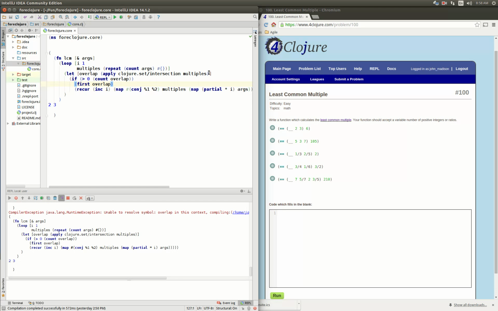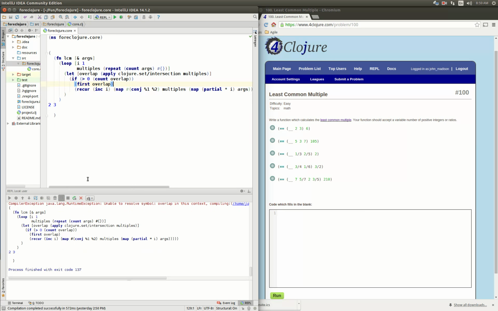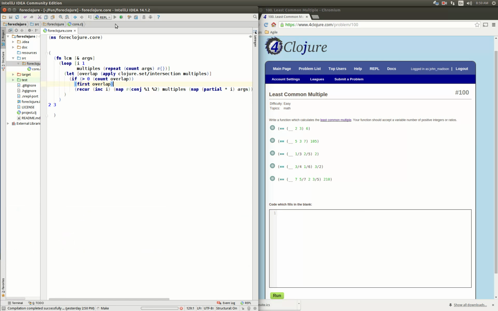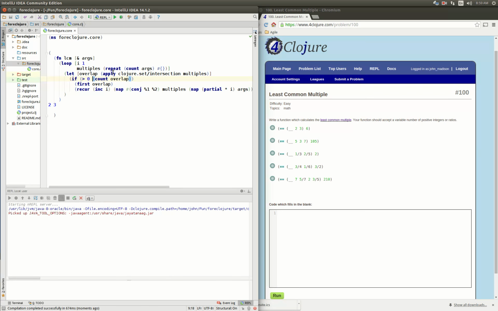Uh-oh. It's running forever. Oh, yeah, I always mess that up. Stop that and restart our REPL here. I said if 0 is greater than count, which is not the right way to do it. Okay, if count greater than 0.